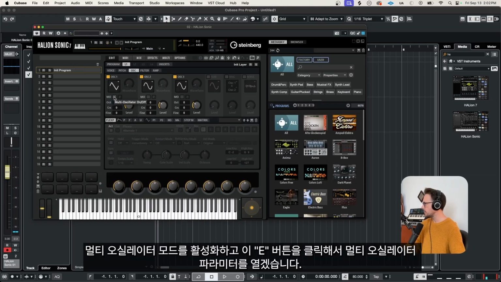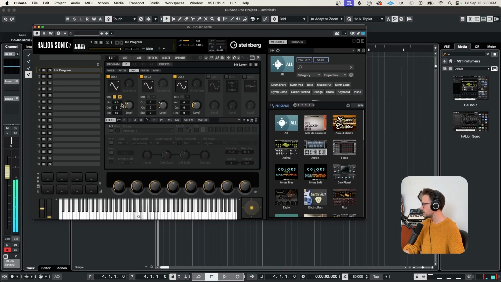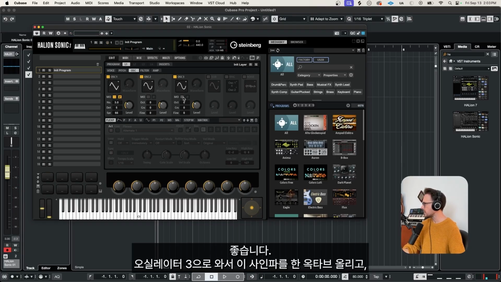I'm going to activate multi-oscillator mode and click this E button to open up the multi-oscillator parameters. Let's change the number of voices here to 3 and detune them a bit. Maybe push up the stereo spread a little. Okay, I'll come over to oscillator 3 and let's push this sine wave up an octave.